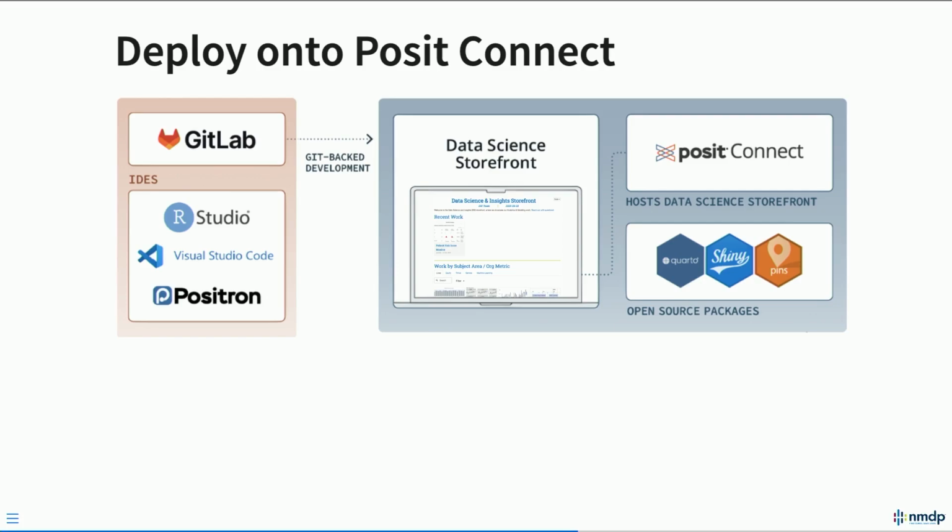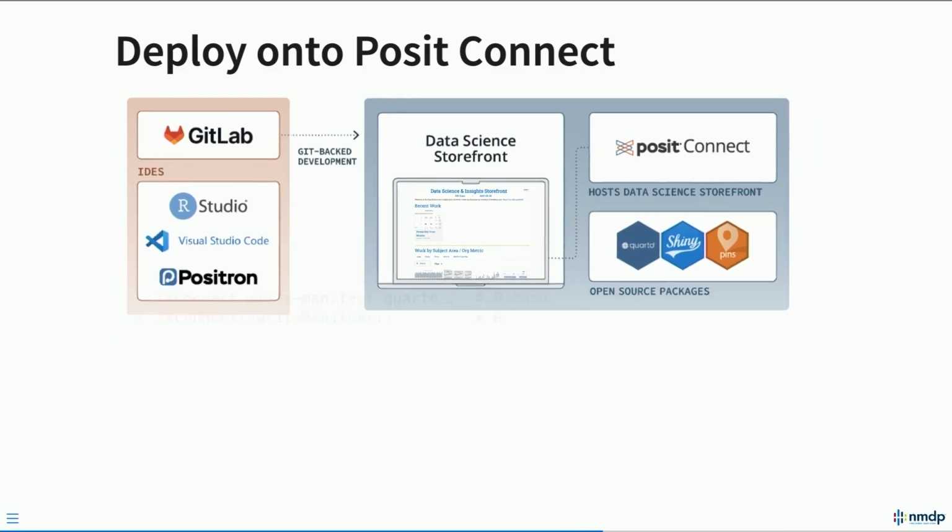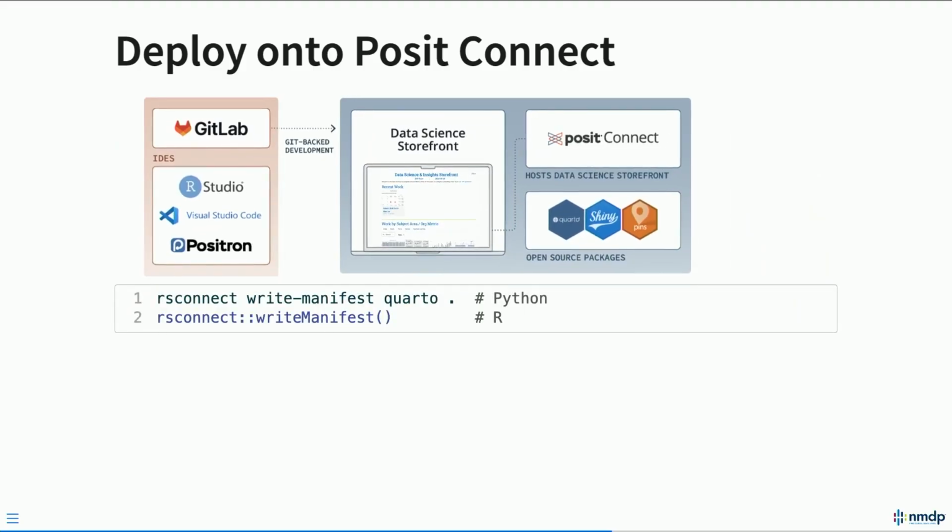And the one change you have to make to your workflow using Posit Connect, unlike Docker or Lambdas, is you just have to create this one manifest.json file, and you can do that automatically through one of these 2 commands, depending on if you're using Python or R. And the manifest is basically an instruction manual for the server to know what version of Python or R you're using, what packages you're using, and their versions, so it can help set up that environment.